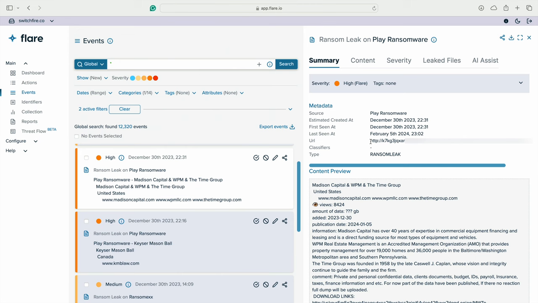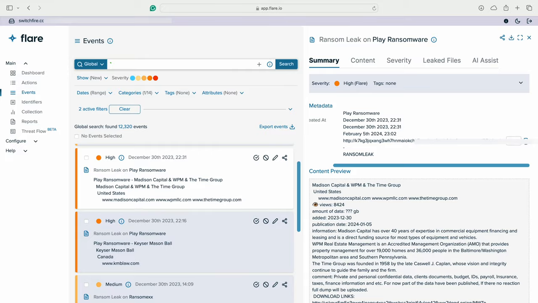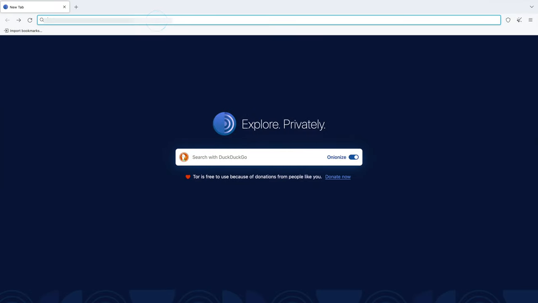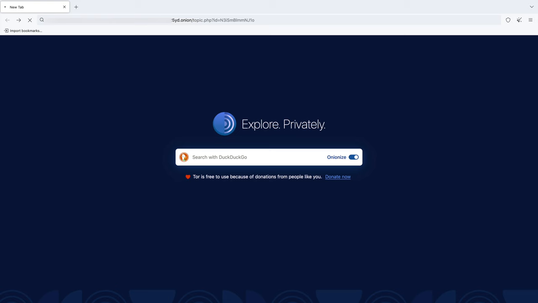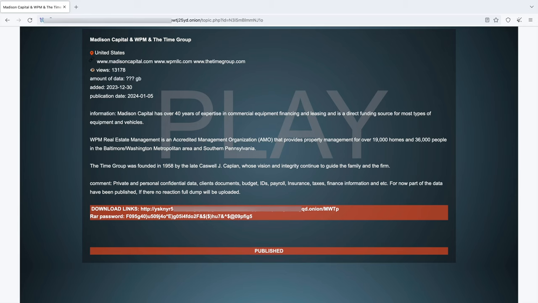You can see here as well, you got this URL. This is the Onion site on the Tor network where the data leak site is hosted. I have Tor here. I've just copied that address. I'll paste it in here. I'll be blurring these URLs out. I don't want you guys going on these data leak sites in case you download something and get infected or just bad things can happen. So that's why it's blurred out. But here you can see this is the data leak site. It doesn't look overly pretty. You can see the word Play in the background because that's the Play ransomware gang.